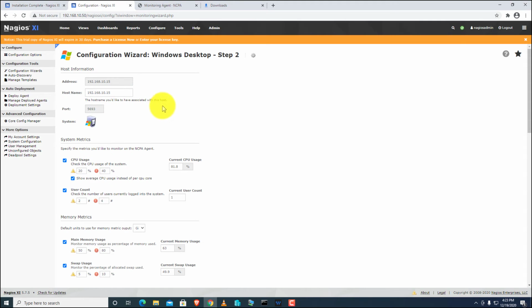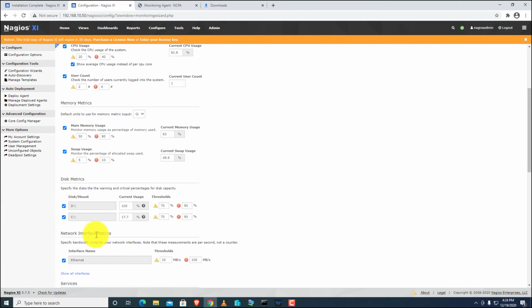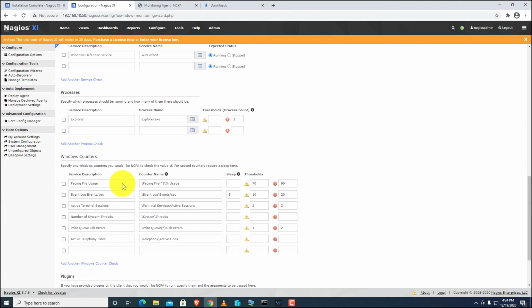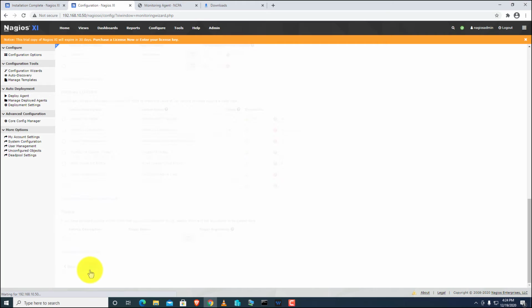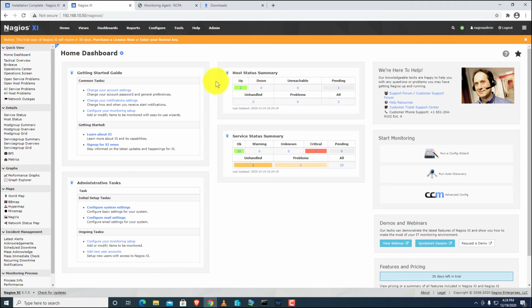But since the configuration is correct, I came to the step 2 page, where I can do additional configuration. In here also, if you want to do any changes, you can do the changes. So I'm going to leave everything default, and I'll click next and finish. Okay, so I'll click on home, and again I'll click on this option under the host status summary.